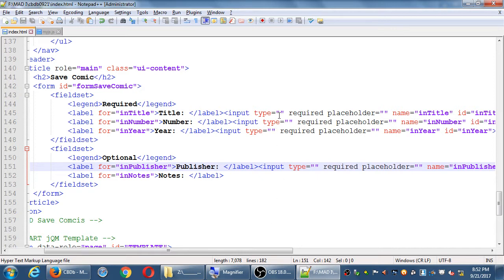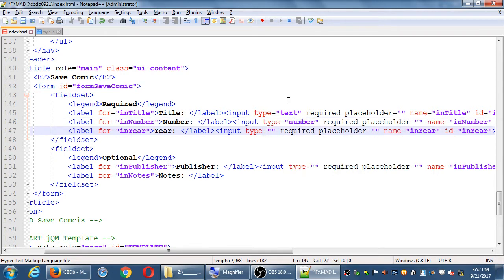All right, so this first one, the title of the comic, we're accepting data of type text. The number, the issue number of the comic, is number type. The year is a number. And the publisher is also text. Now, text will also allow a person to type numbers or dashes, exclamation points, whatever. But numbers are really only numbers, and depending on the browser or the device, it will only let you type in numbers, which is very useful.